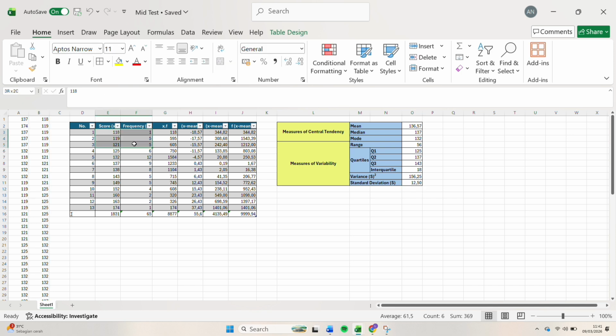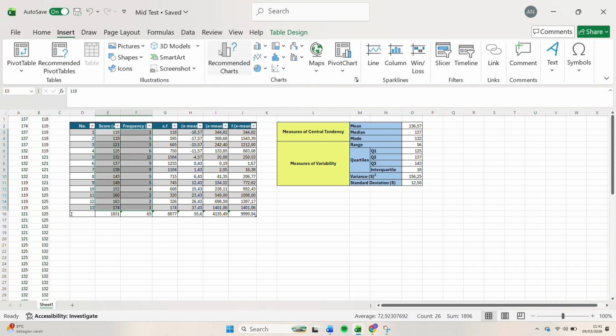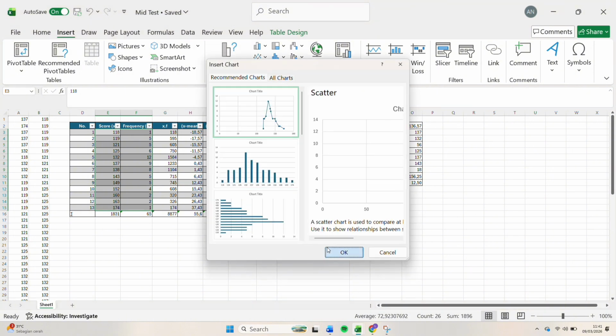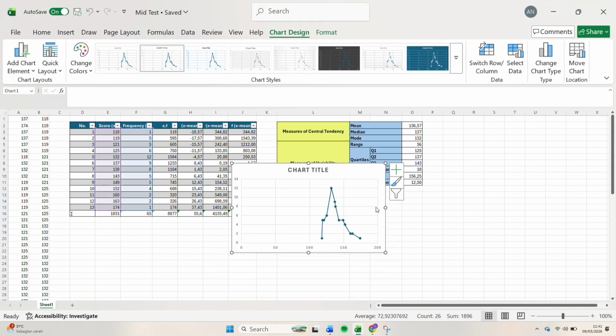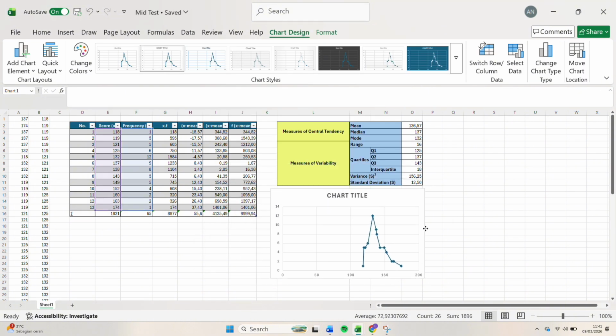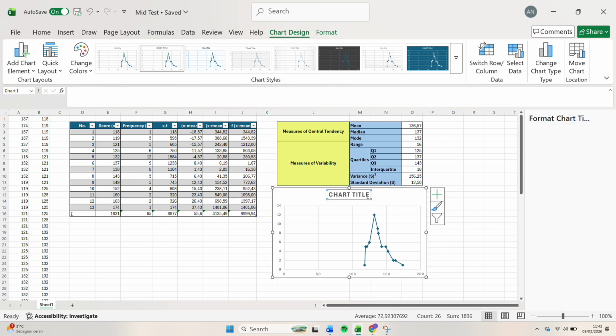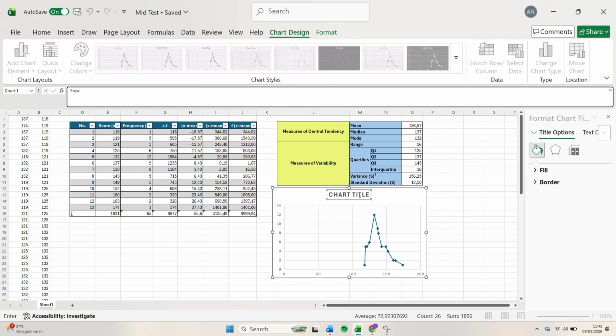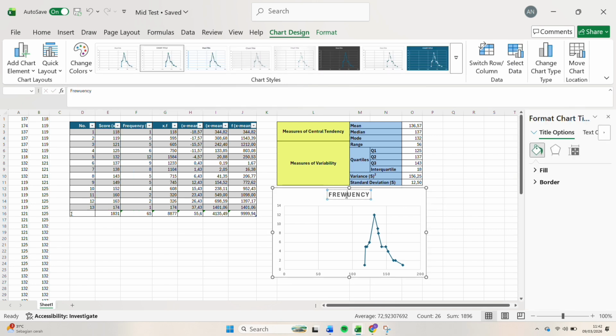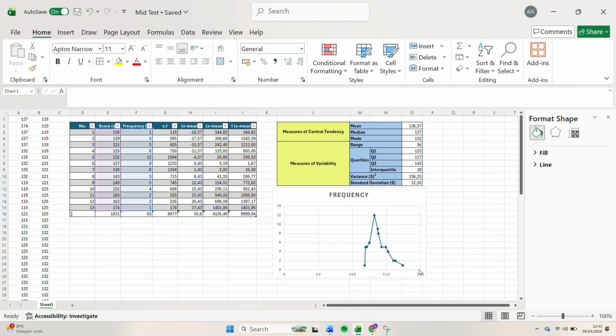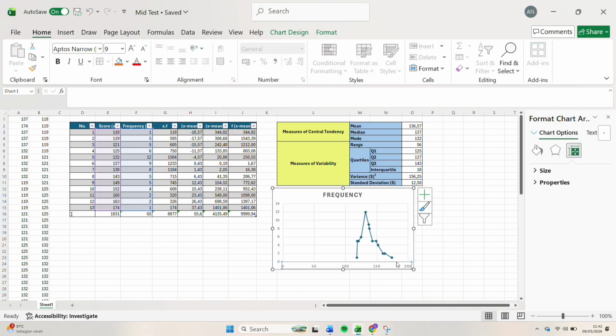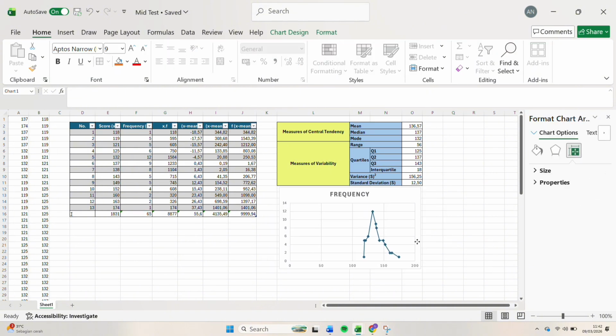So now we will draw a frequency polygon. First, select the score column and the frequency column, then go to the Insert tab in Excel and choose Insert Line Chart. After that, Excel will create a line graph that connects the points of the scores and their frequencies. This graph is called a frequency polygon.